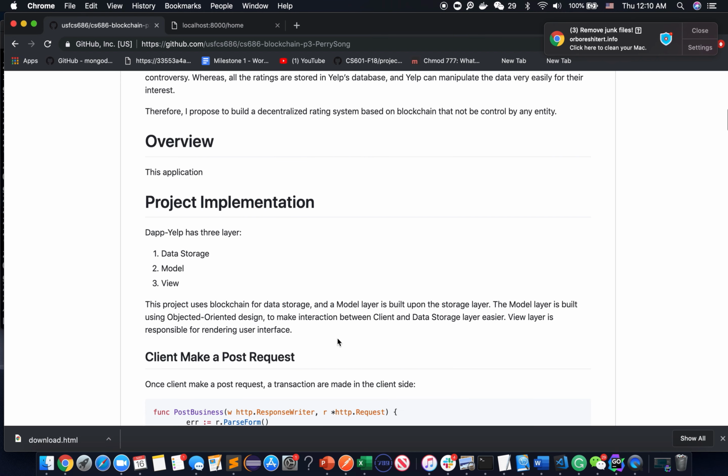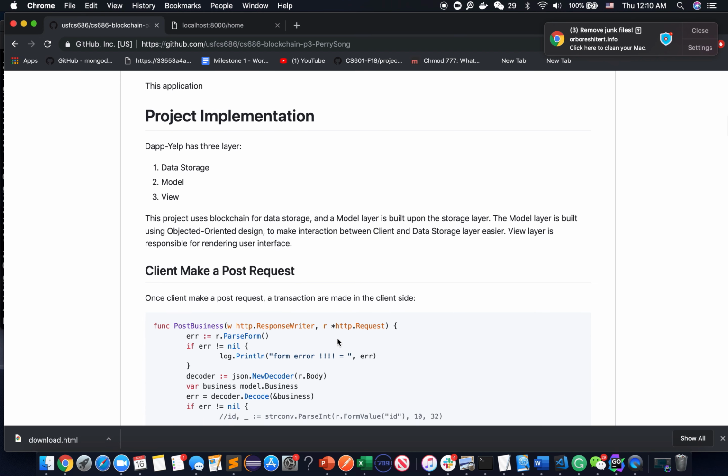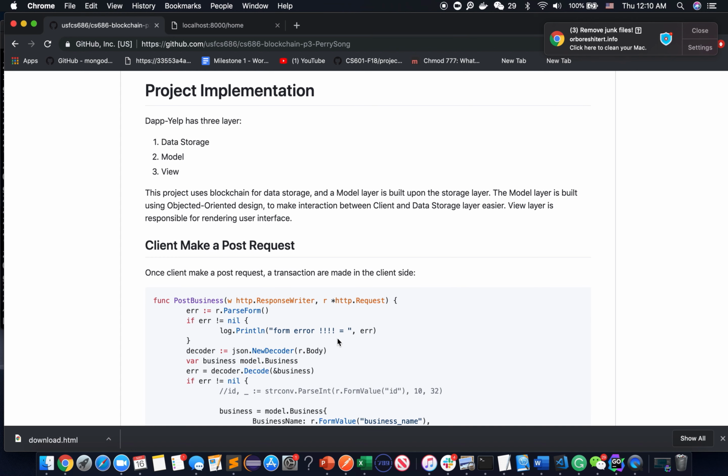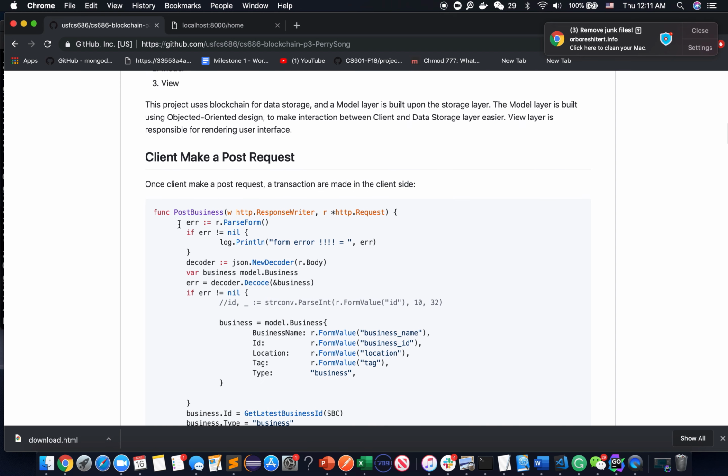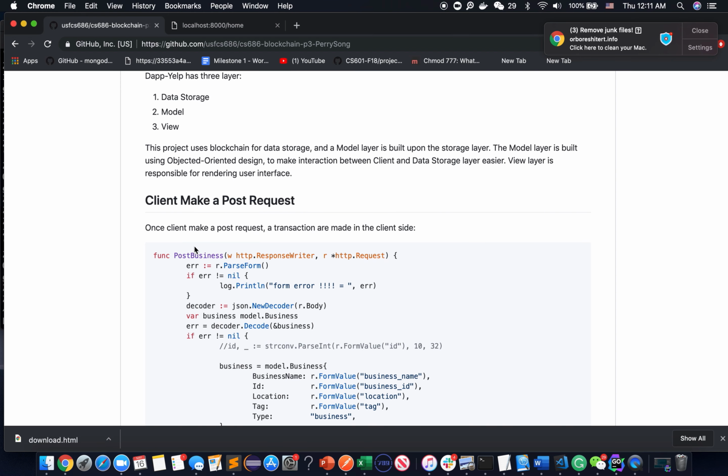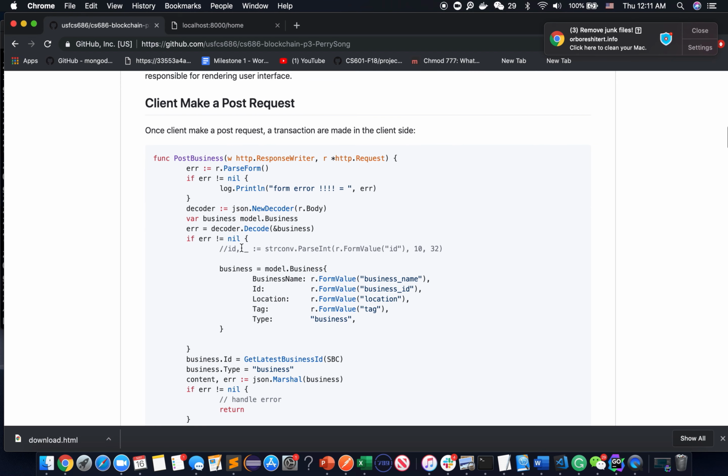So pretty much it. Let's look at how I implemented the project. I separated YAWT into 3 layers: data storage, model, and the view. The view is basically the client. The client can post a review, post a business, read businesses, and read the reviews. So here is an example.